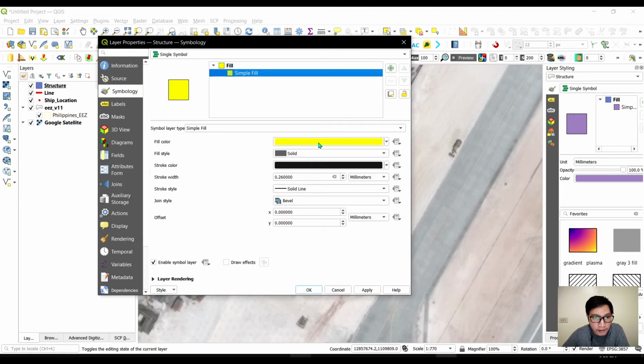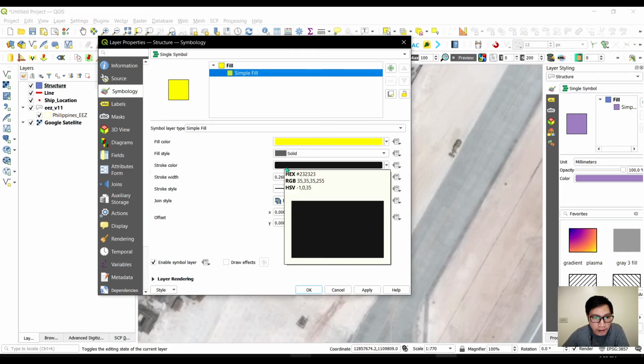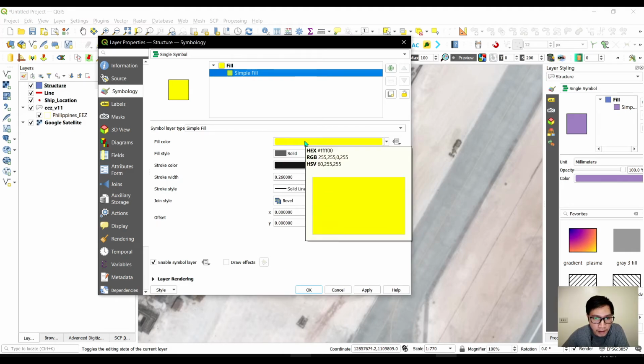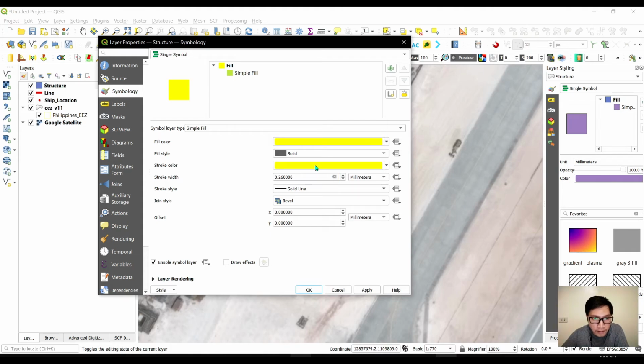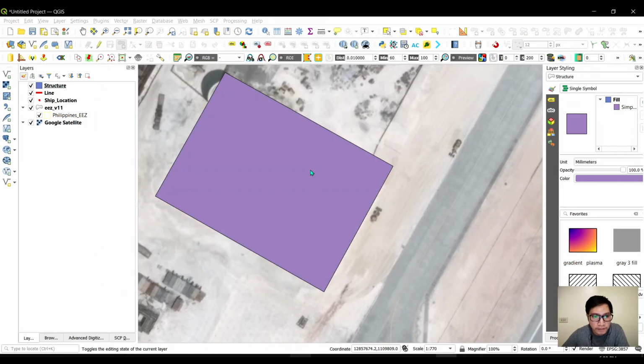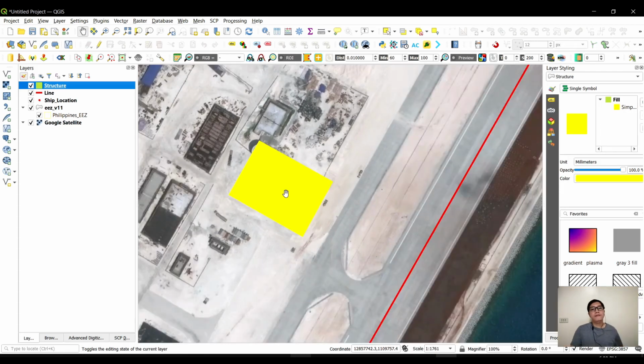Then, okay, so I want to color my outline. The outline of the polygon is yellow. Easily, I can just click and then drag it. Click OK. So that's it.